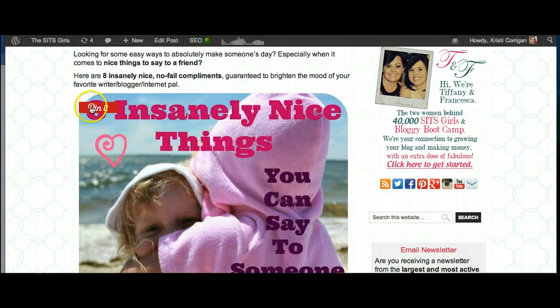And adding this Pin It button is a great way to get your readers to pin more of your images, which in turn brings in more Pinterest traffic.